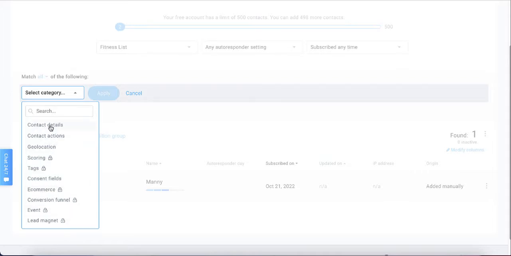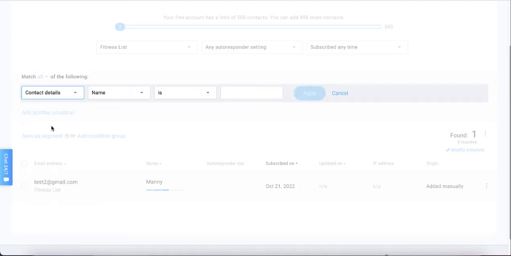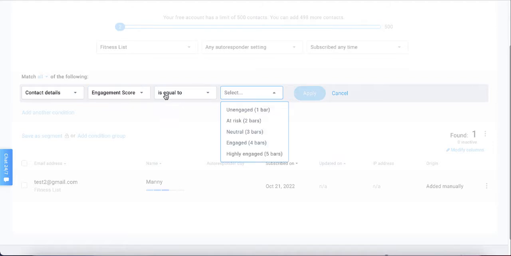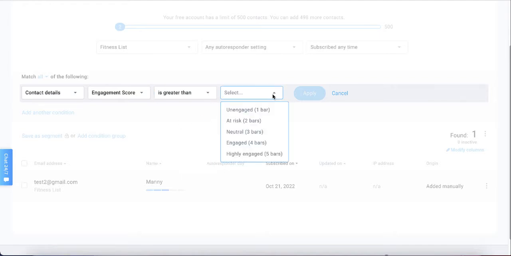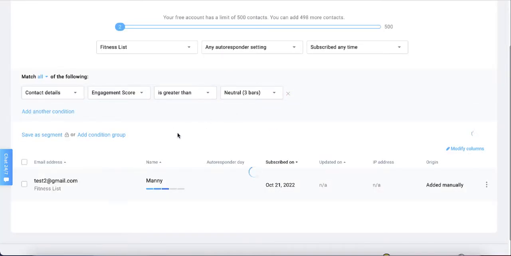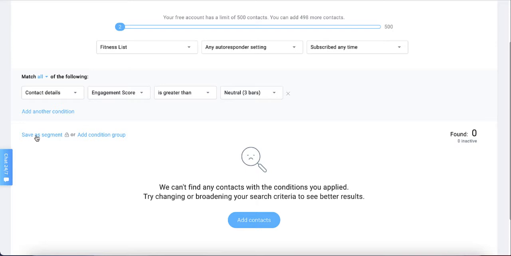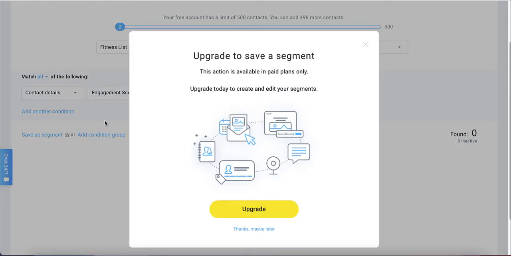So what you need to do, you need to click on this contact details, okay? And now from here, you can select engagement score. Click on engagement, equal to, you can go equal to or is other than or greater than neutral, okay? Then you apply it, and after you did it, you need to save as segment, okay? You need to save it, which I cannot do right now, because I need to upgrade.